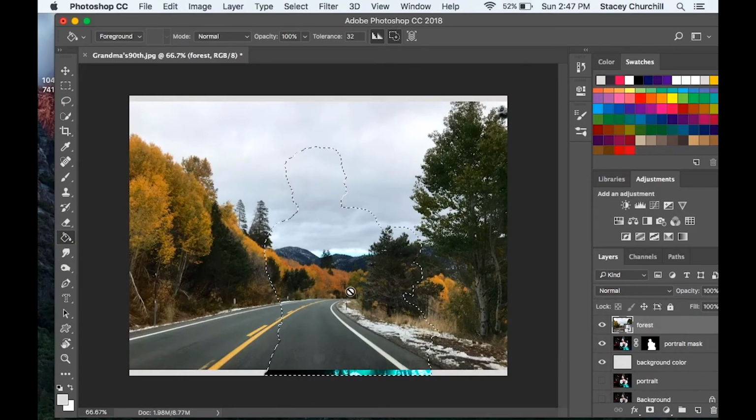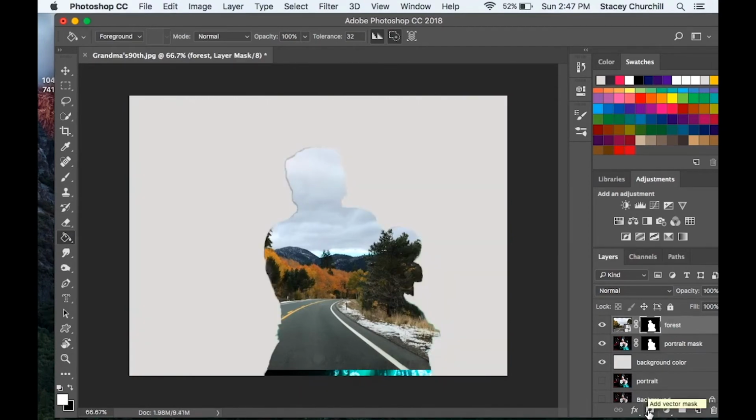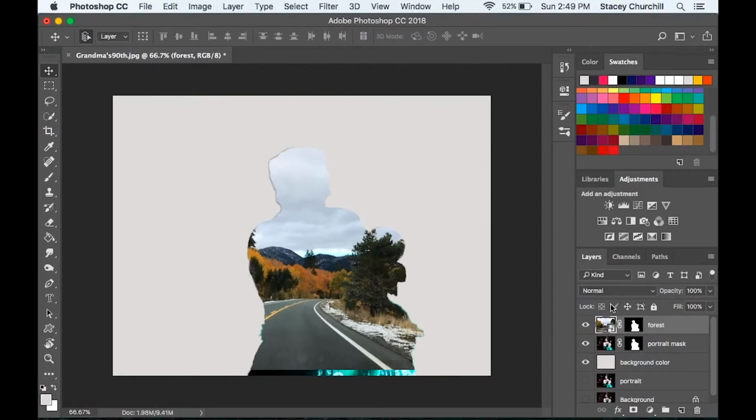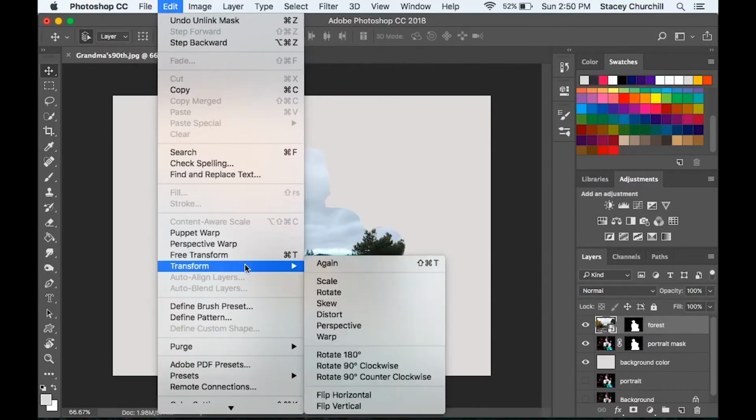You should see the silhouette of marching ants on top of the forest layer. We're going to, again, having the forest layer selected, come down here and add a mask onto that layer. Now it has masked out all the negative space that's around the portrait. We're going to want to unlink the forest from the mask that we just created by clicking in between and removing that linked icon. Now with the forest selected, go to Edit, Transform, rotate it 180 degrees.